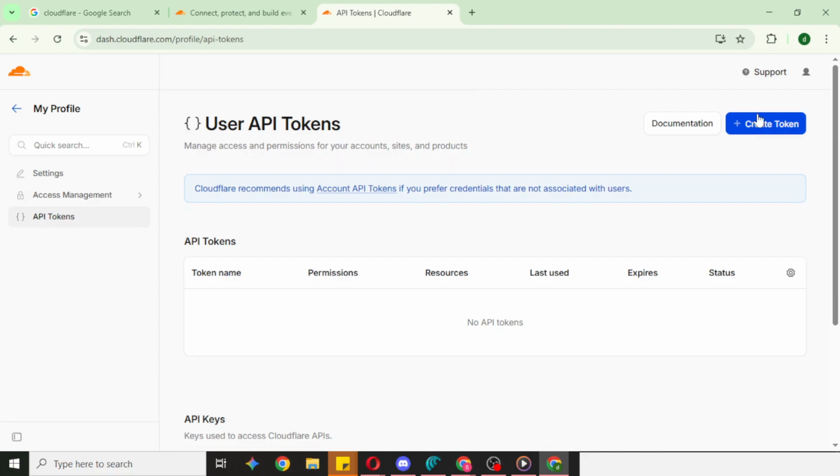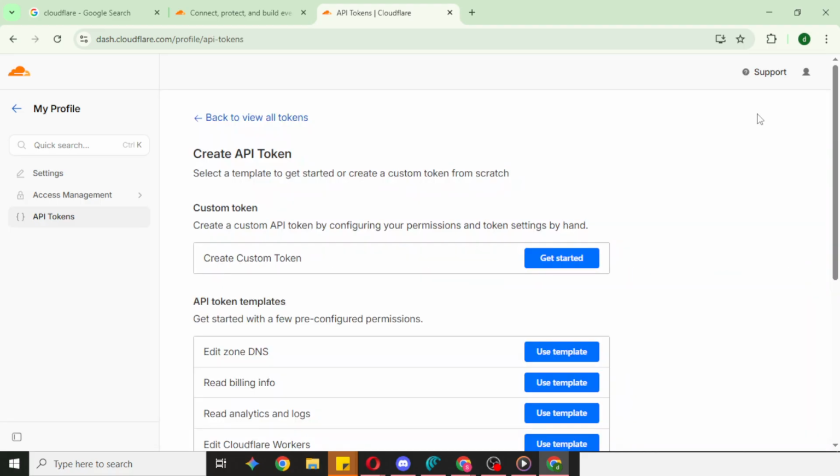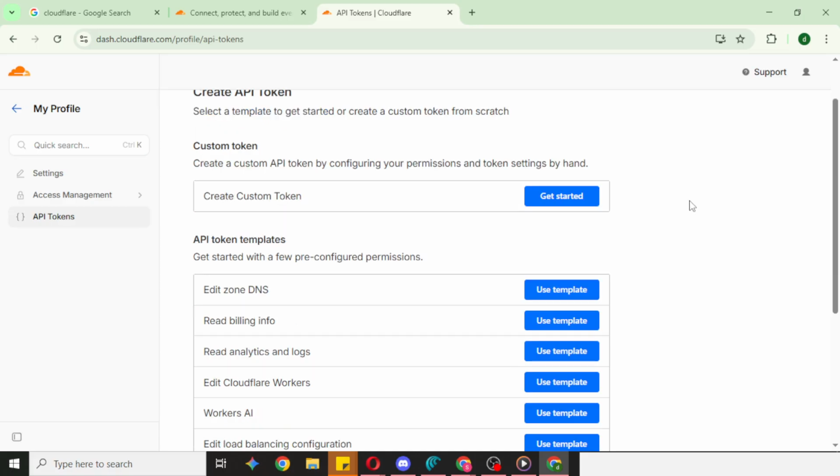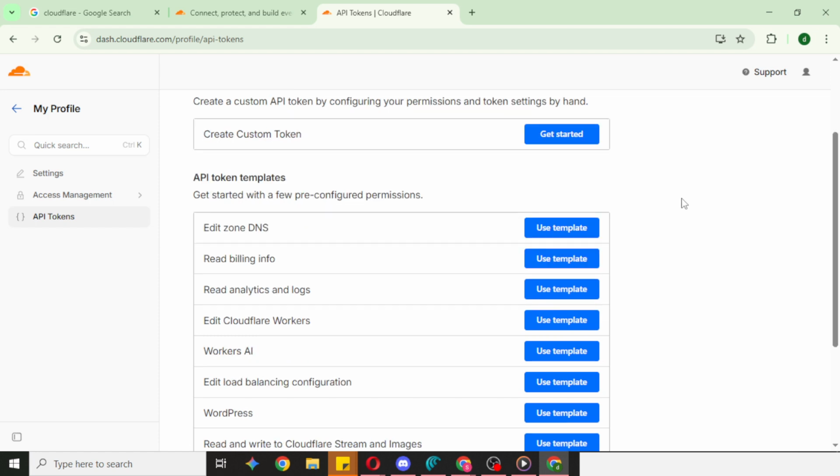Cloudflare provides ready-made templates designed for common tasks, like editing DNS or managing specific services. Using a template saves time and reduces the chance of giving too much access. Browse the available templates and choose the one that matches what you need. When you've found a suitable option, click Use Template.